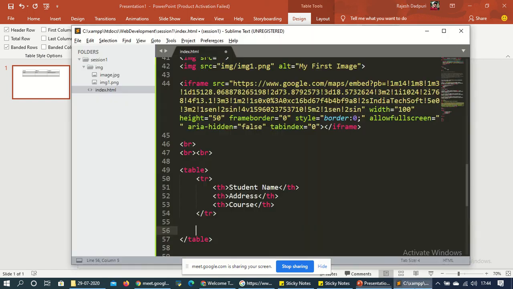So for this, we have to use one row is completed. Okay, see this tr and tr close. So this tr is opening and close. So one row is completed. Now we are going to start another row. So tr, table row close, table row close.